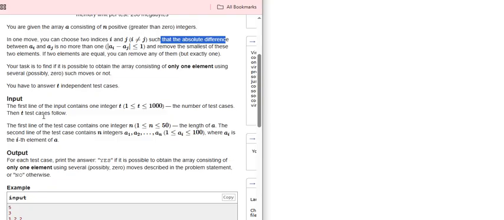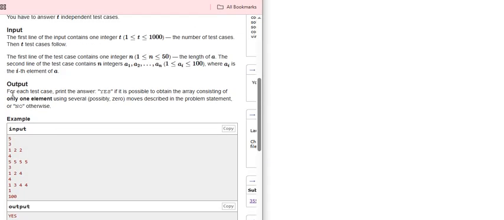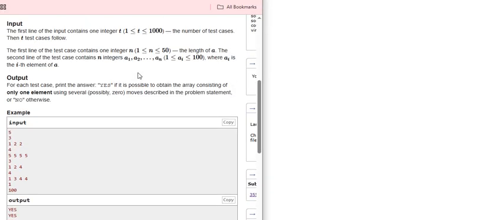So this is our input and output. We need to print yes if we can get that possible array, and if we cannot, then we can simply return no.